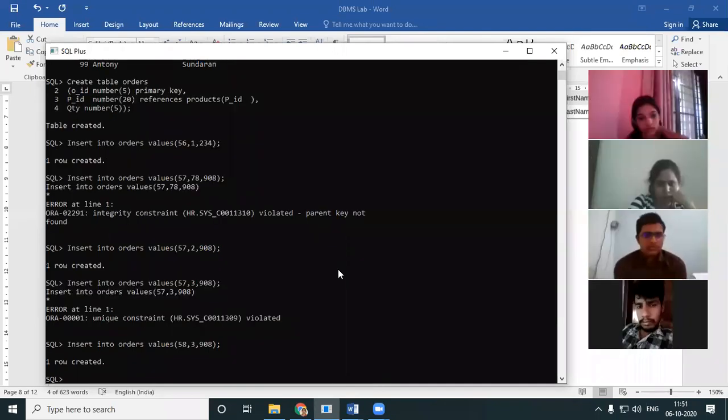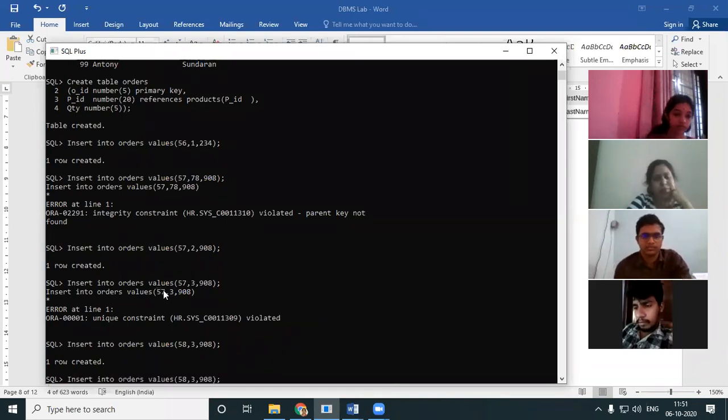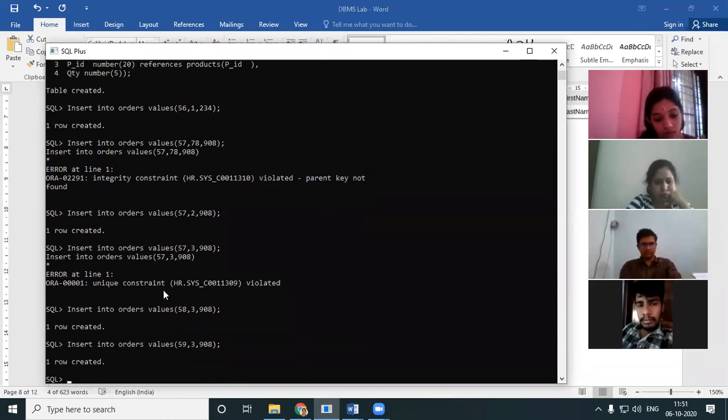Okay, so hope you understood. Here I'm getting an error because I violated the primary key. This is the primary key of this particular table. Now, this 3 I can enter any number of times. There's no problem. Okay, I'll show you my table.